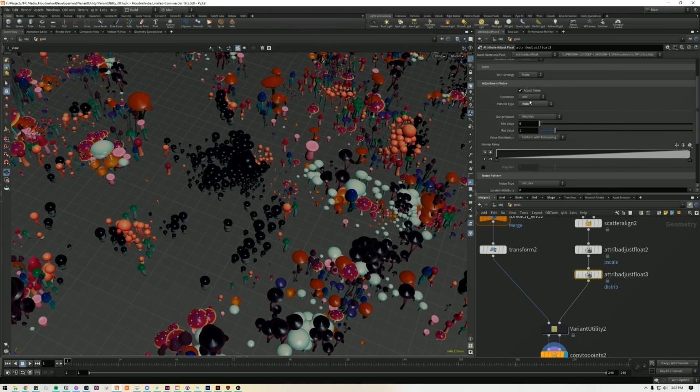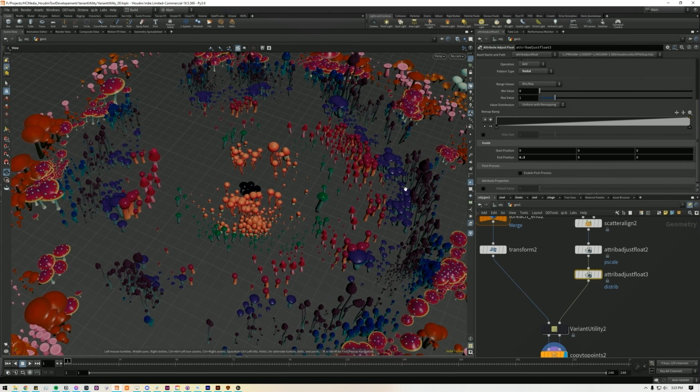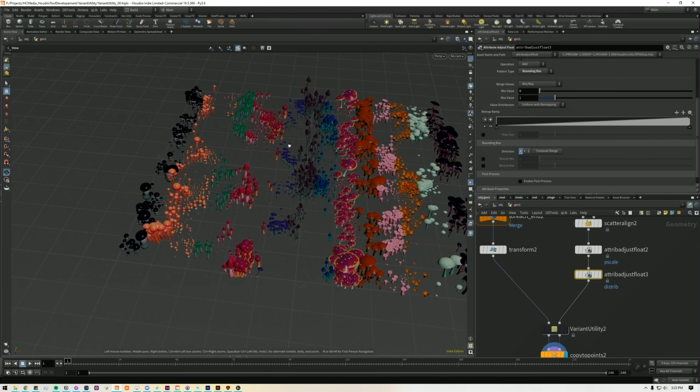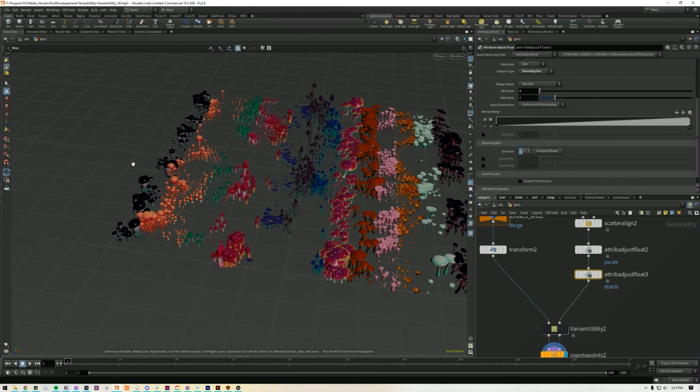So for example, in this case, instead of using noise, we could use radial. It's now distributed based off like a radial gradient. We could also change it to bounding box. Now it's doing so based on one of the axes. You can change that to another axis, or even change the bound.